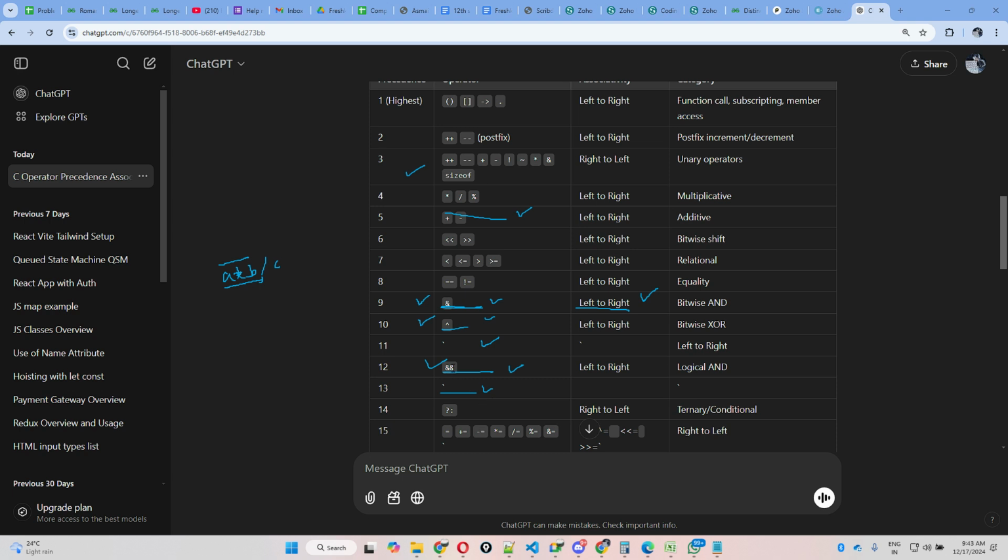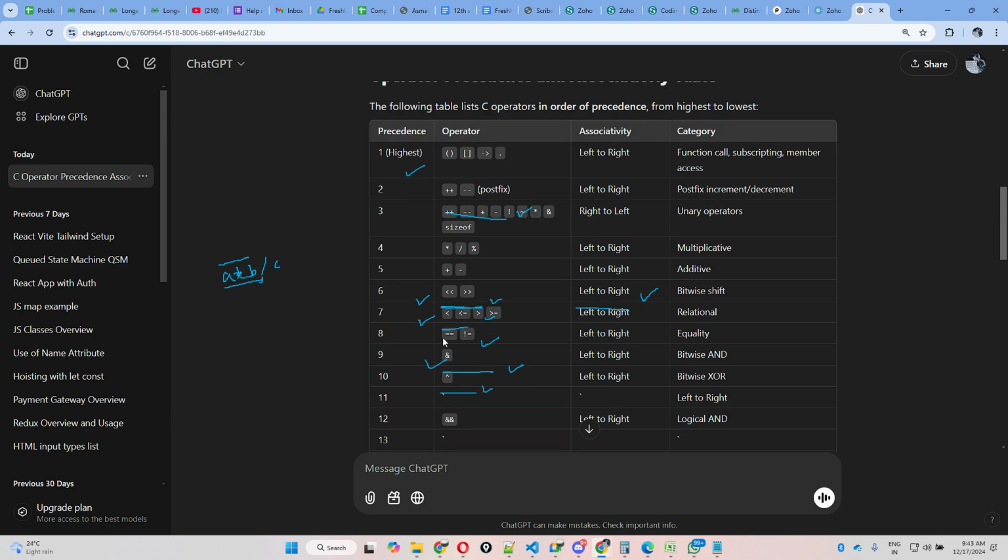Similarly, if in the if statement you have comparisons and double ampersand, that associativity is left to right. So left side things will be compared first. So understand the precedence and associativity.